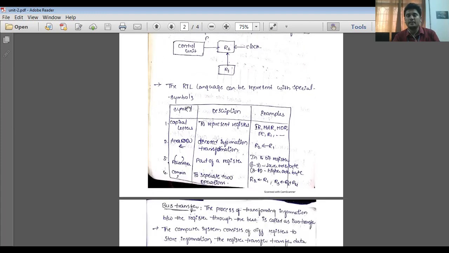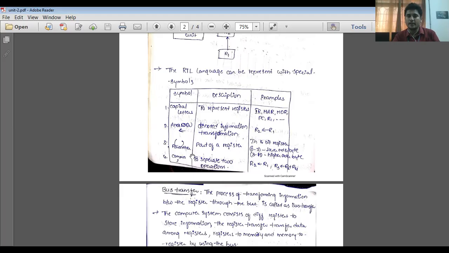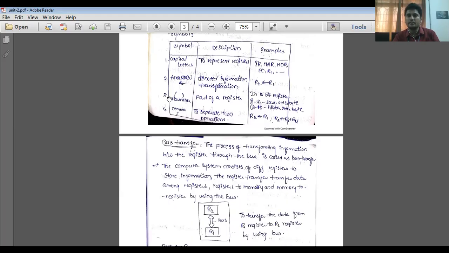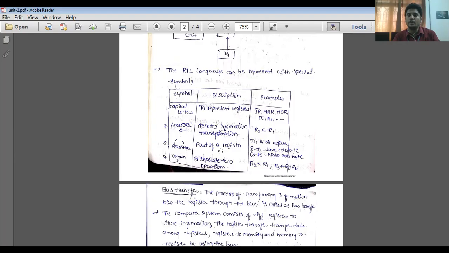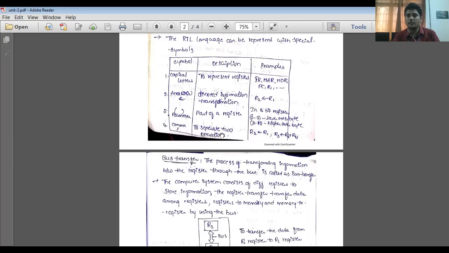So this is the RTL. RTL stands for Register Transfer Language. It can be represented with special symbols: capital letters, arrow mark, parenthesis, and comma. These are the symbols used in RTL. For example, IR, MAR, MDR, PC, R1, R2, R3, R4, R7, and so on are examples of registers. Capital letters are used for registers, the arrow mark represents data transfer from one register to another, parentheses are used for partitions of the register, and the comma separates two operations.